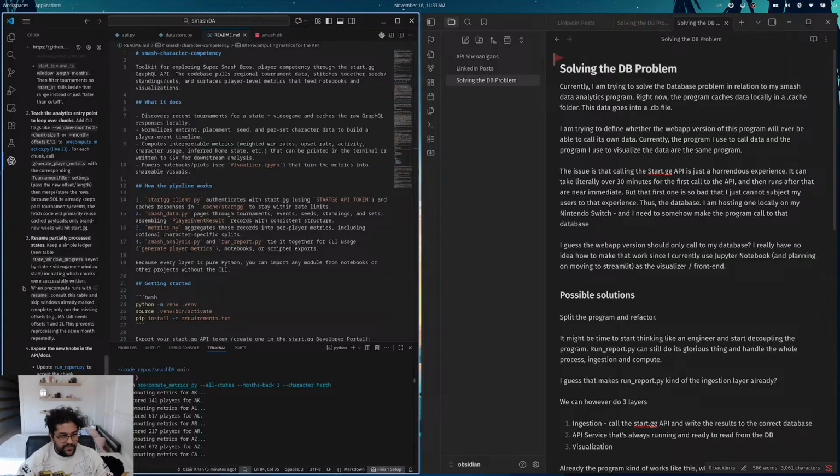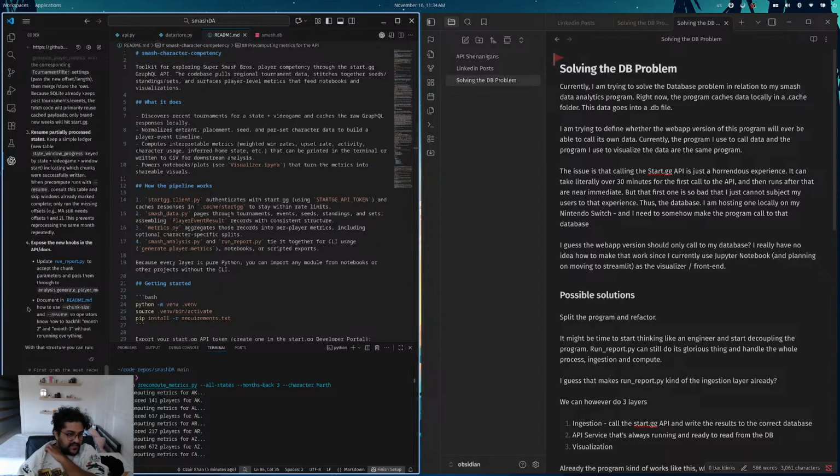When pre-compute runs with resume, it consults this table and skips windows already marked complete. Only run the missing offsets, actually still offsets 1 and 2. This prevents reprocessing the same month repeatedly. Expose the new knobs and API to docs.